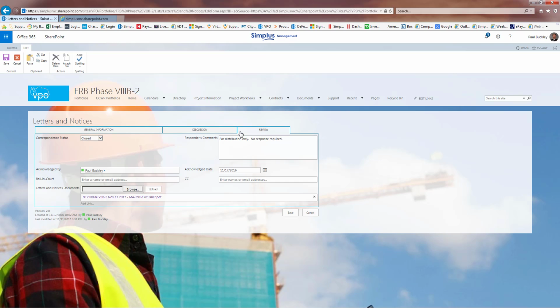Then there's also a review tab. Now, the review tab includes a status field. So let me go through these. So when a contractor or when there is a new document initiated, you would automatically status it as open. If the contractor submitted a letter and it was in review, we would status it as in review.